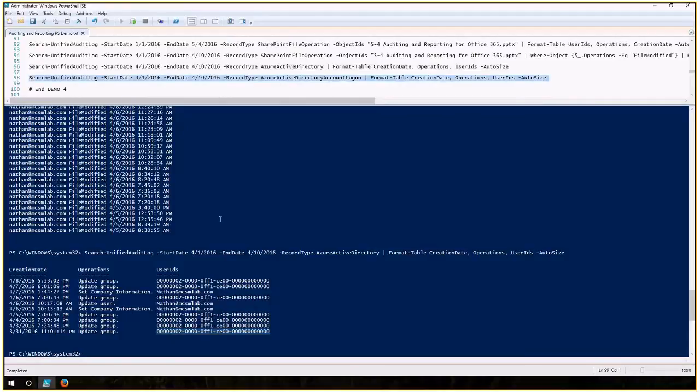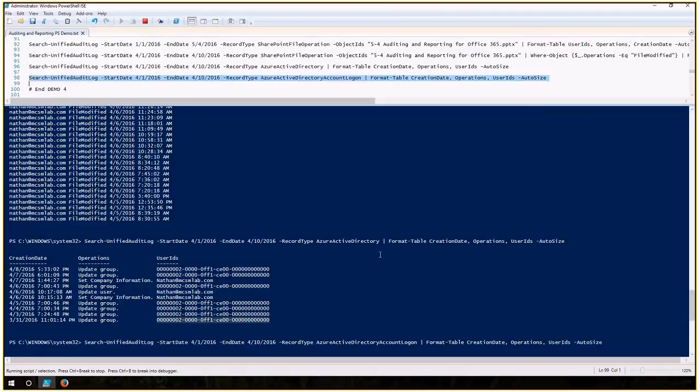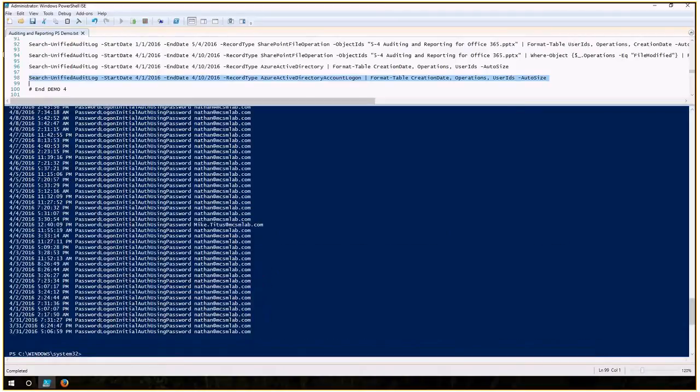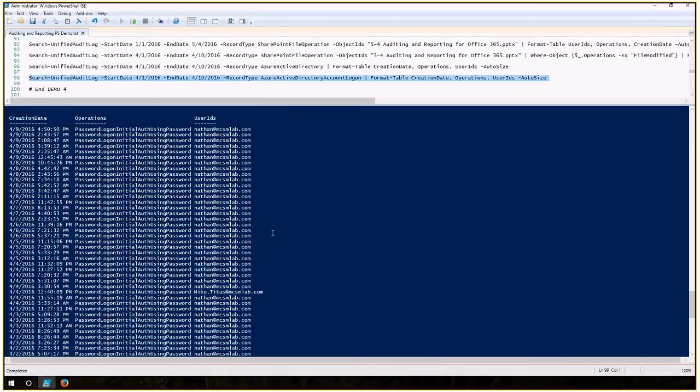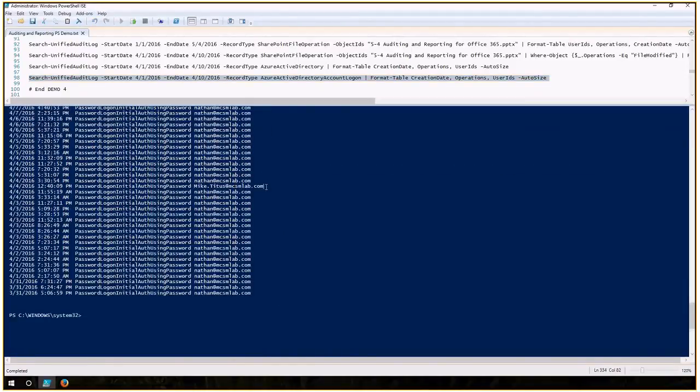All right, next one we have here, search the Unified Audit Log for Azure Active Directory account login. So here we can see who logged into Azure Active Directory during this specific time frame. If I want to see when my users are logging in, I could obviously sort this, if I wanted to look for just when I logged in or when Mike logged in, the only other person that's logged into my tenant in that time, and give me that information. Good times. All right, let's switch back to my slide deck here.